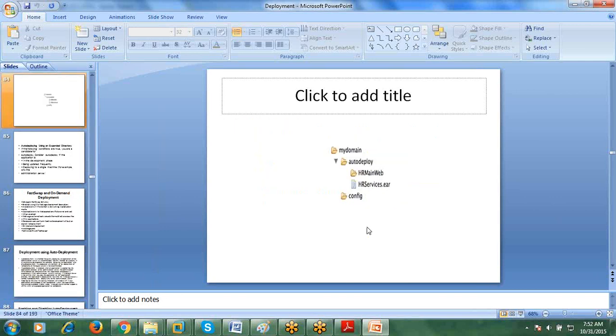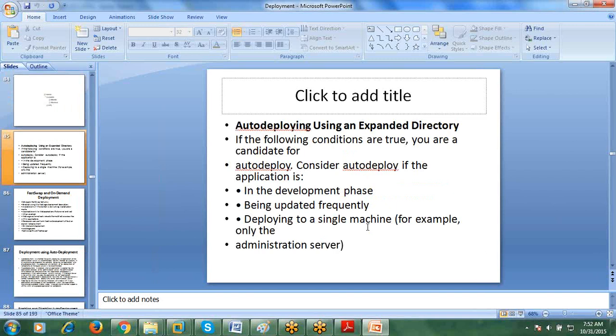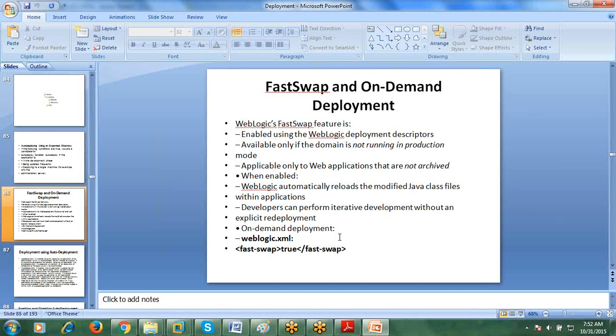What I have to do for deploying the application is place the application into the auto deploy directory. Deployment is going to be complete if you do like that. You just copy the deployment unit source files into the auto deploy directory, then auto deploy automatically deploys and sets targets to the administration server.